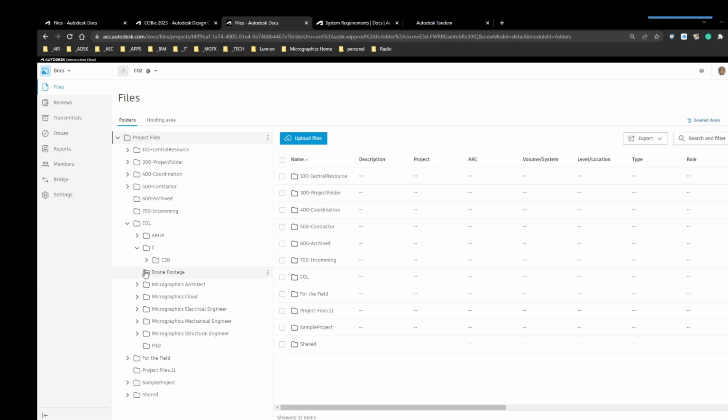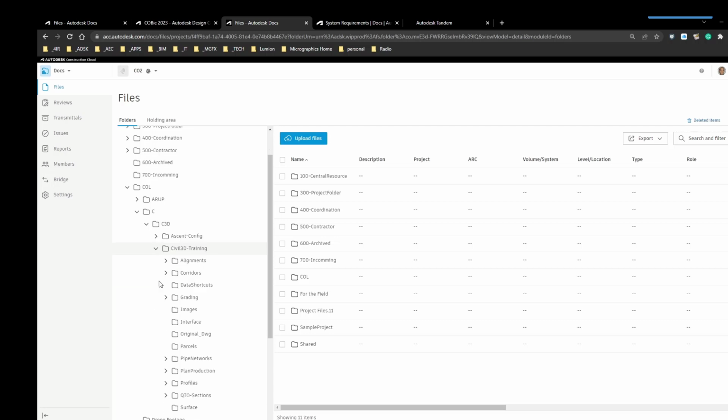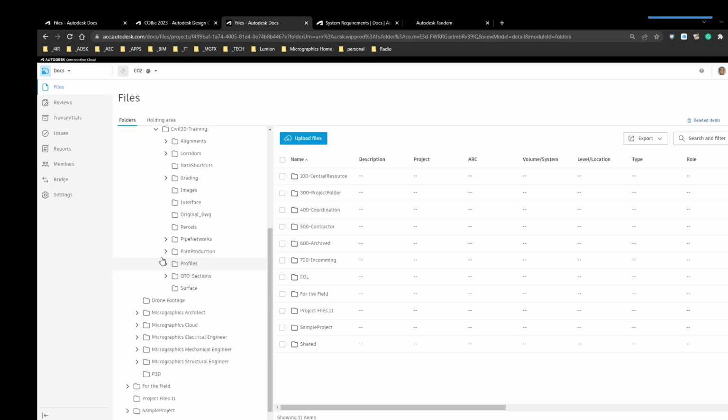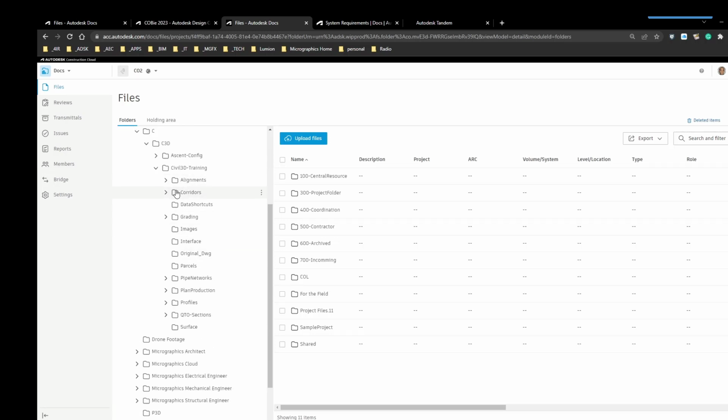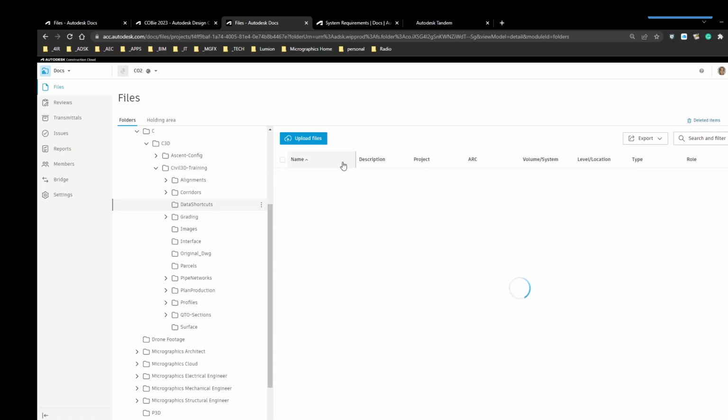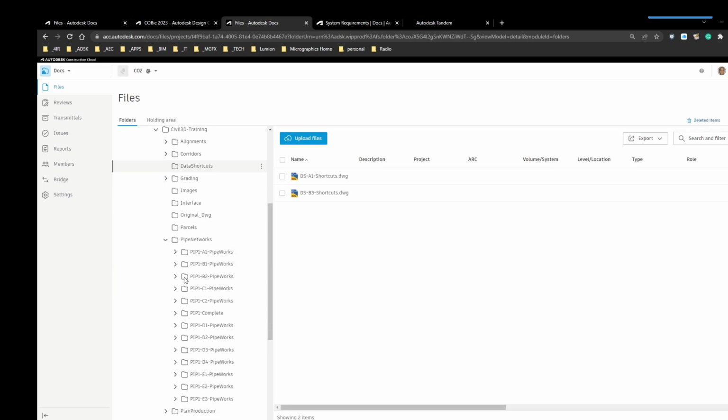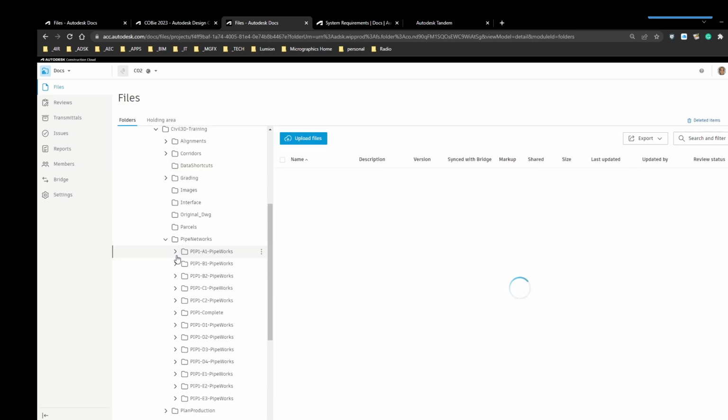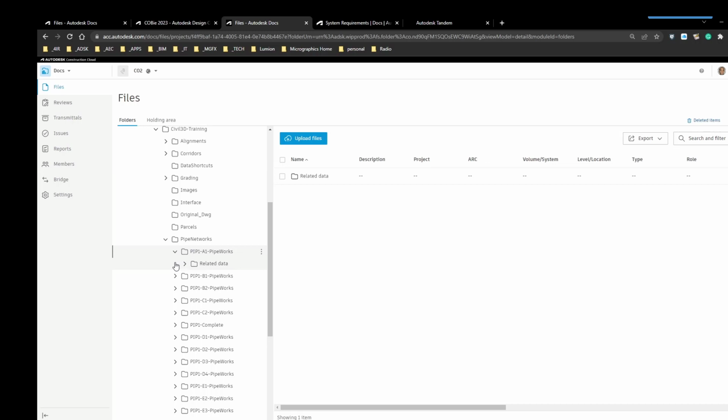Now you can see our guys start delving into the folder structure. There is our Civil 3D training. I was specifically interested in data shortcuts. And there you can see there are some data shortcuts files. But you can see it's a complex folder structure which really was not conducive to having a short file name.